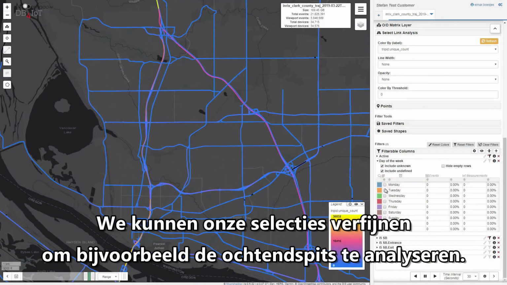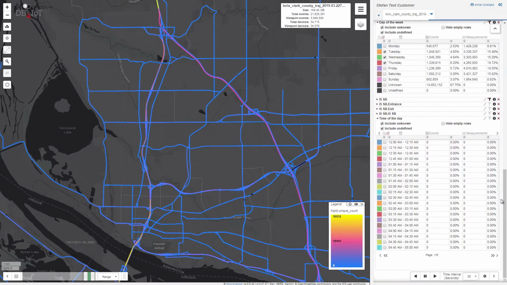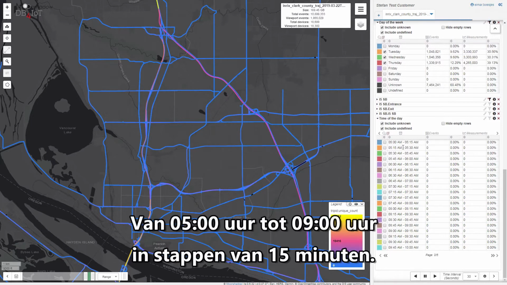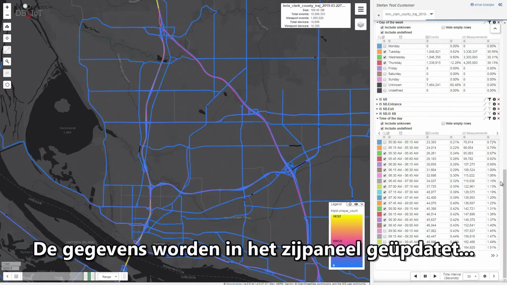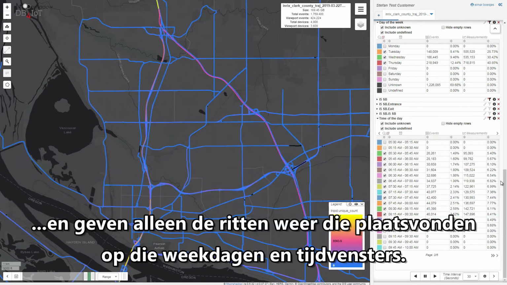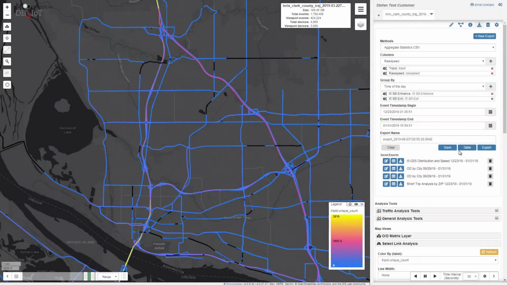We can further refine our selections to analyze, for example, morning peak travel. We'll select Tuesdays through Thursdays, and 5:30 through 9 a.m. in 15-minute increments. The data is updated in the side panel to reflect only trips that took place during those days of the week and times of day.